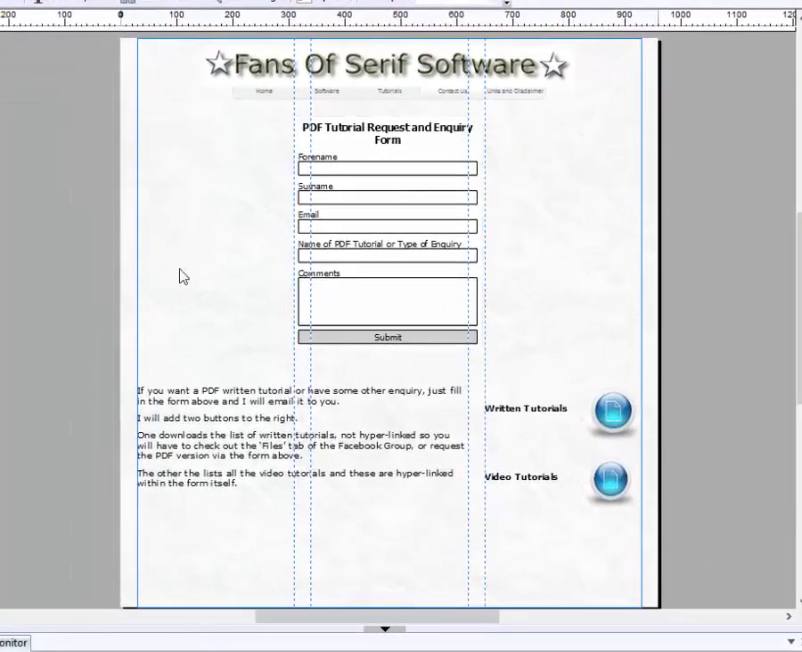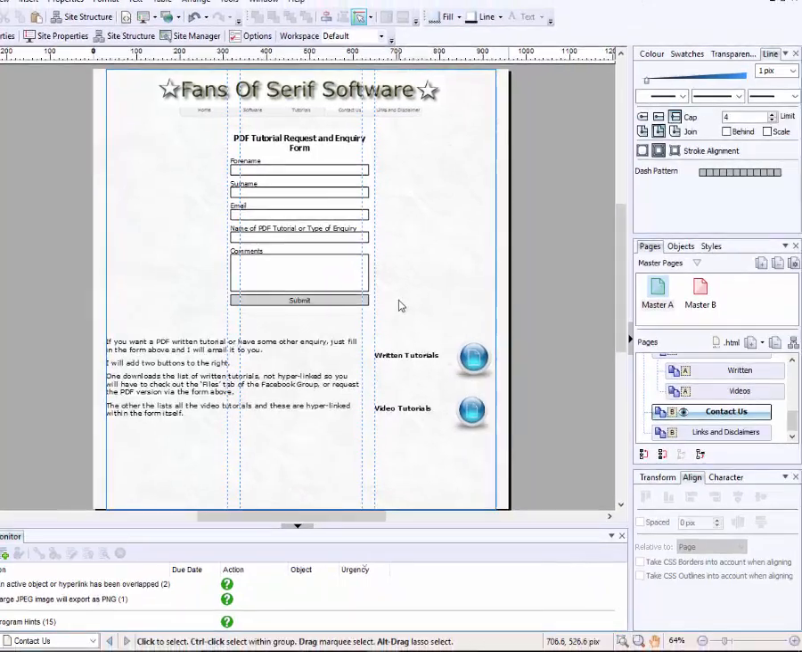I've added a form where people can email me. So you add in your name, your email address, and the name of the PDF that you may be asking for or the inquiry you're asking about, and then you can write your little comment, and when you submit it, that will send that to me, and then I can answer those questions. And again, I've added the links to the written tutorials and the video tutorials on this page also.